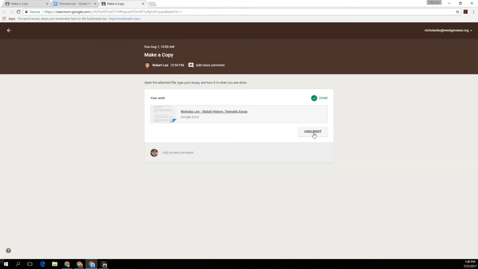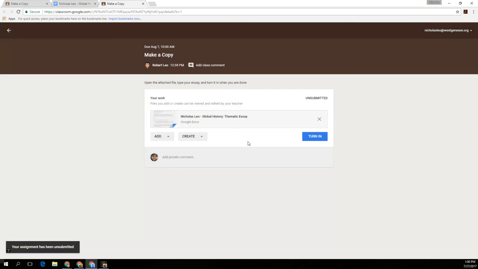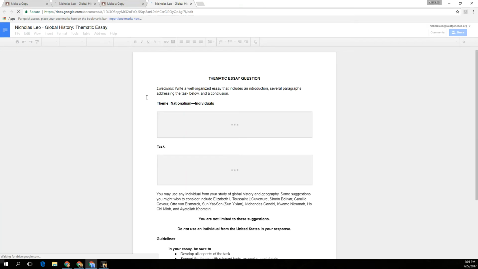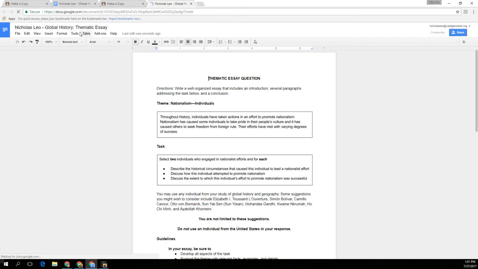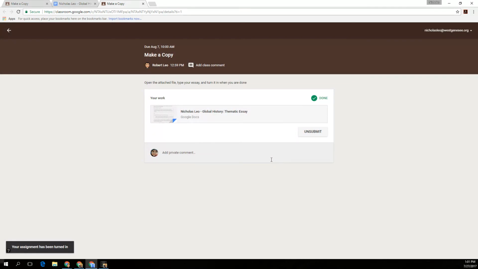However, a student can always unsubmit the document. The teacher will have a running log of how many times this happened. Once it is unsubmitted, once again, when the student opens it, now they can have full editing rights. If they're all set, they can turn it in. And let's go back to the teacher screen. By the way, you can always add a private comment.